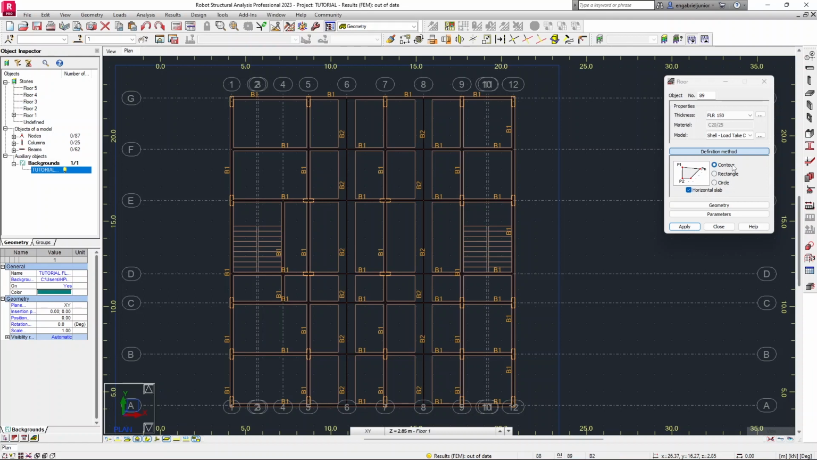Then you can, of course, the rectangle is just going to pick 3 points which are going to draw the rectangle. Then the circular one, now this is more complex. It's going to be, of course, a circular looking slab with other parameters involved. So I'm just going to pick contour because we have voids where the staircase will be found. So I begin from here.